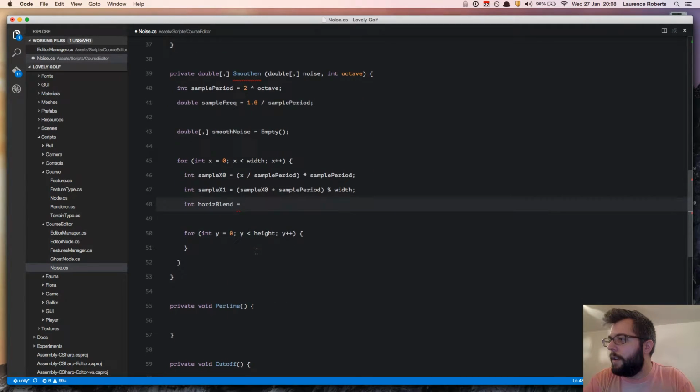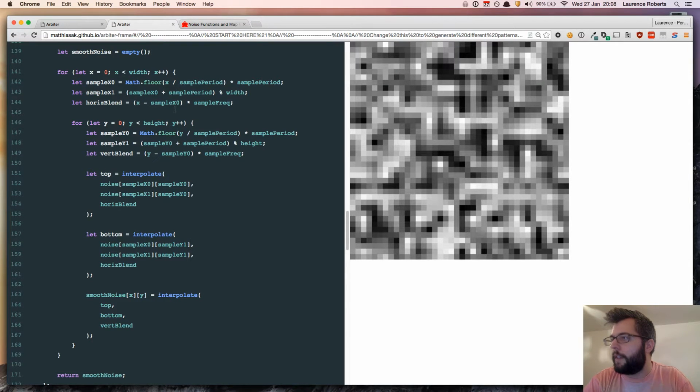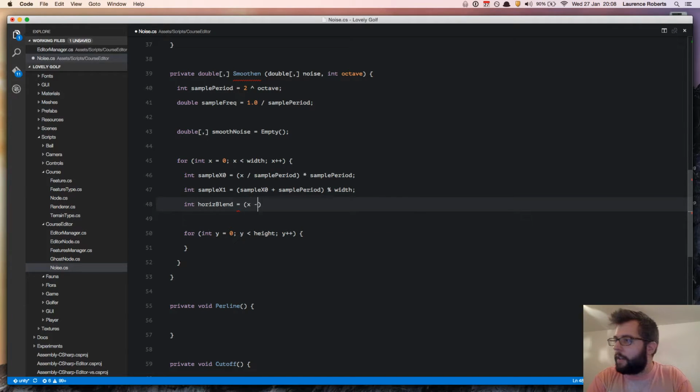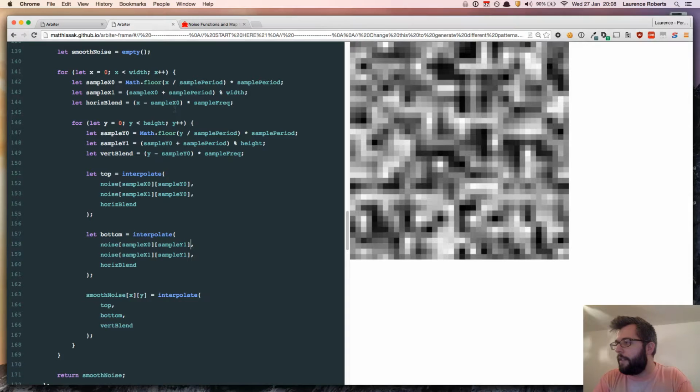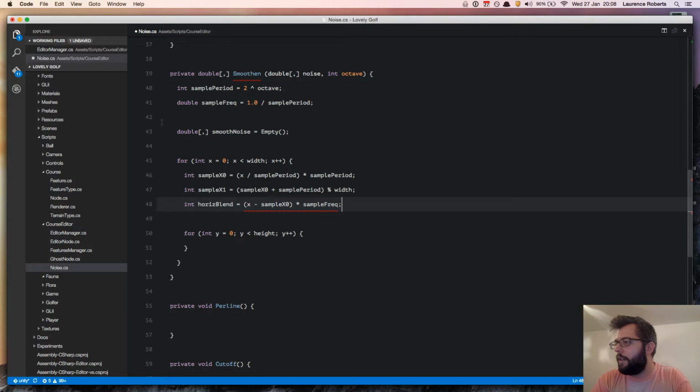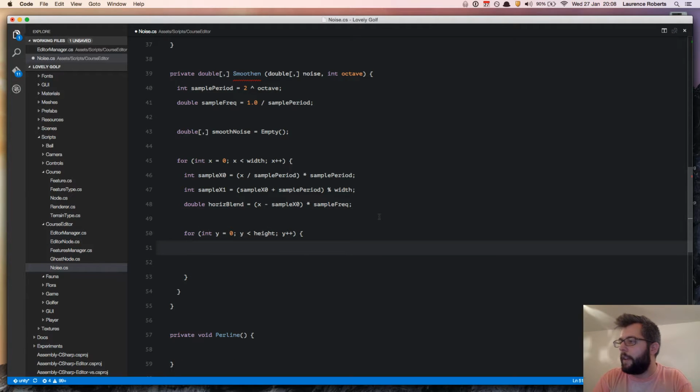So we blend it horizontally. That's the x minus the sample x0 times the sample frequency, not period. That gives us the blend. That is a double, yeah. Cool. So you do that. Then we do basically the same for the y.